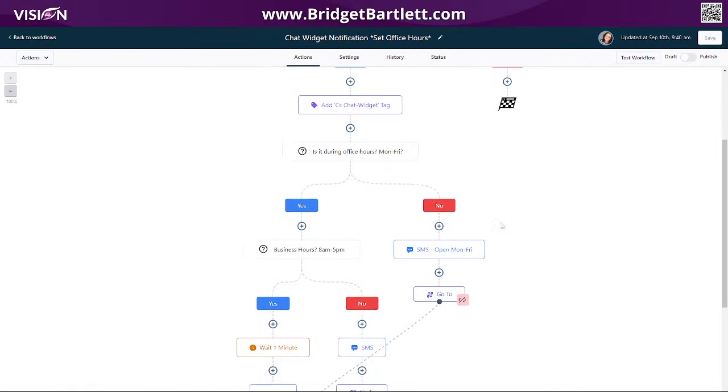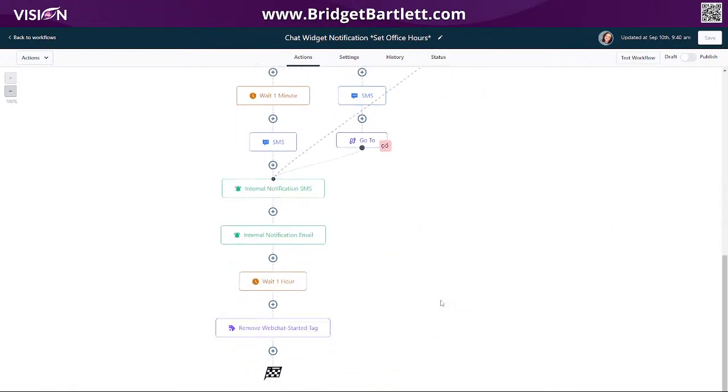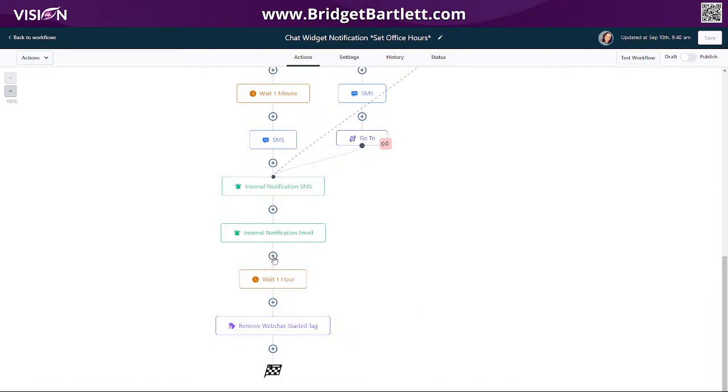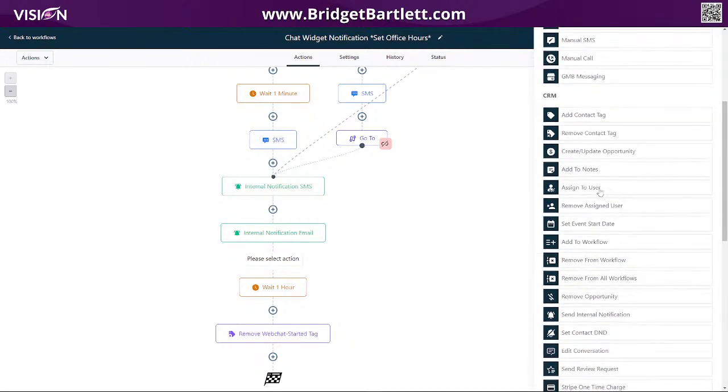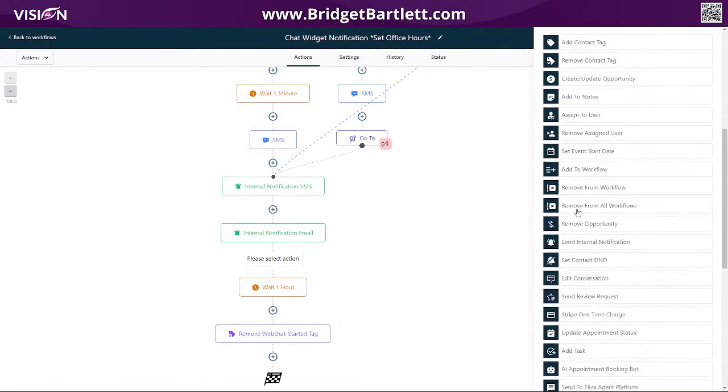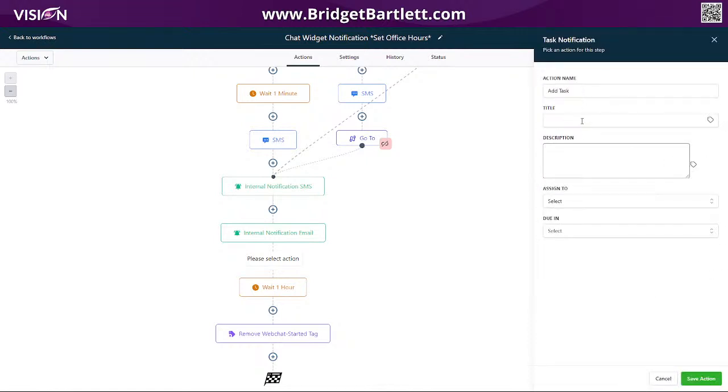Let's say that once the lead here gets to this point, okay, maybe we want to add a task to a specific user. So all I would need to do is click here, because that's where I want to add the task, and then I can go over here and choose where is add task. Okay, so I can do the same exact thing here.